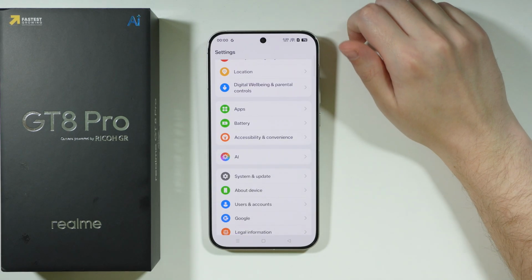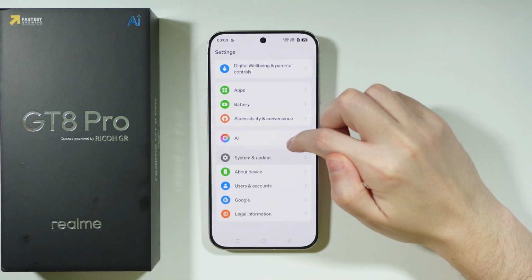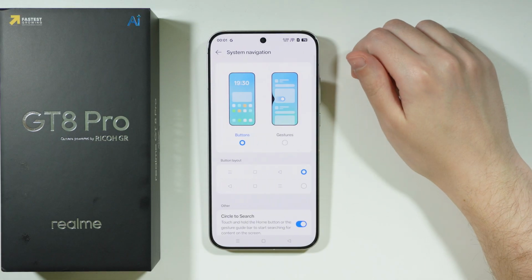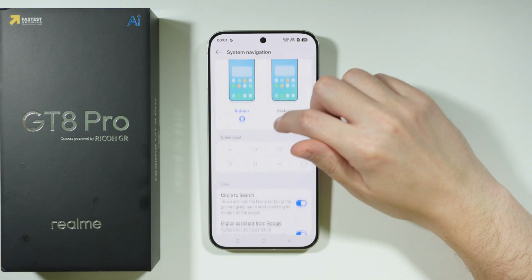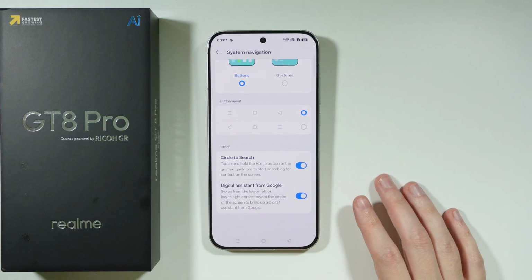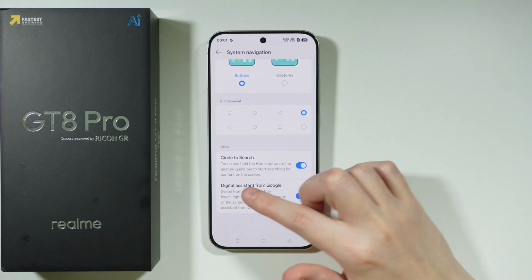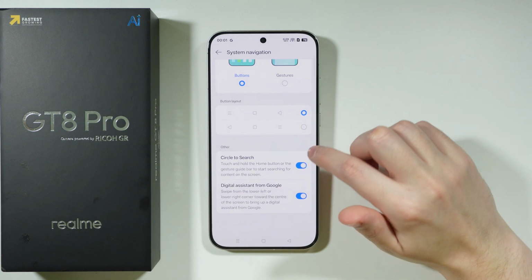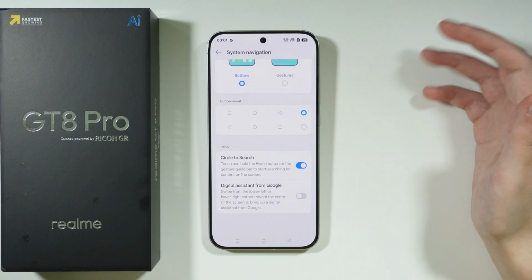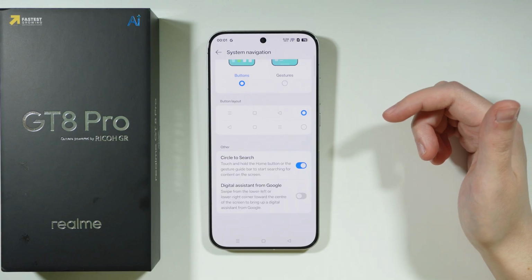And another thing that we can do in Settings is to go to System and Update. Then we're gonna choose System Navigation. And then here we have Digital Assistant from Google. This is like a swipe gesture where we can swipe from bottom left and bottom right corner towards the center of the phone. And this also activates Gemini or Google Assistant. So we can turn it off in here.